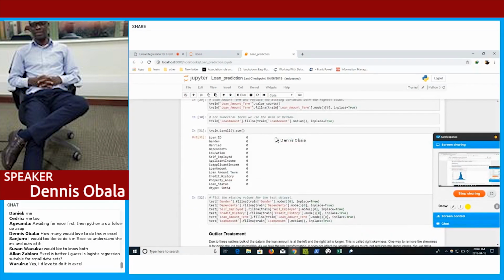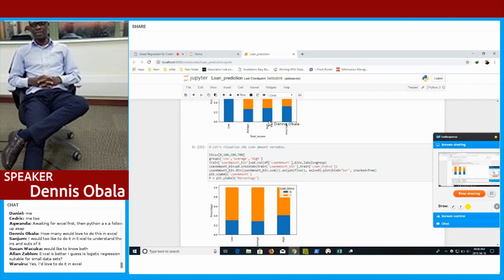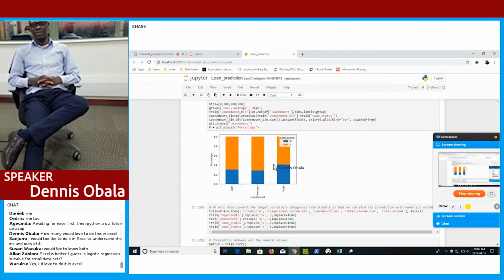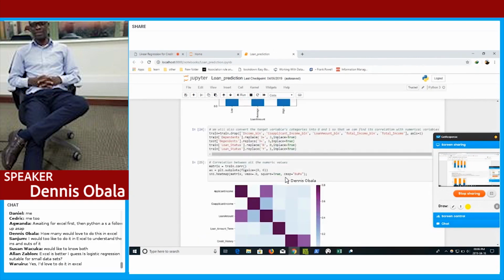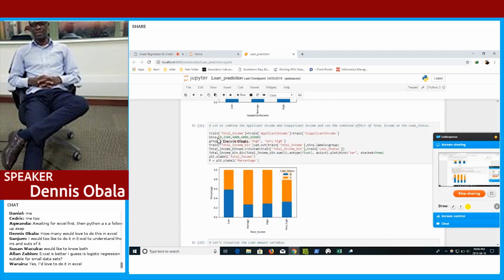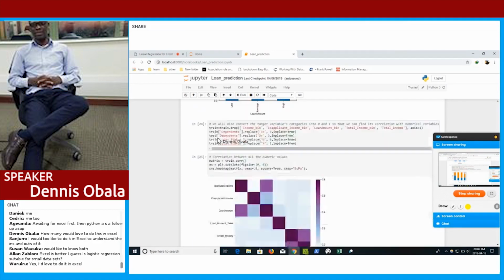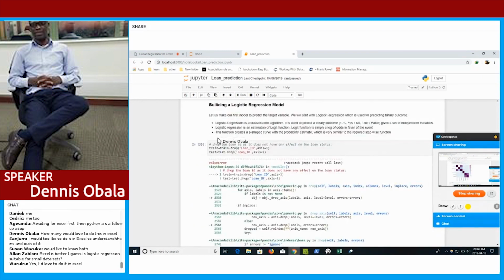Also, I didn't add one of the variables that we had found was going to be good, which was the total. We had done another one for the total income. I think it was the total income of the applicant and the co-applicant. This was the one I was talking about. So we haven't even added it in the model.